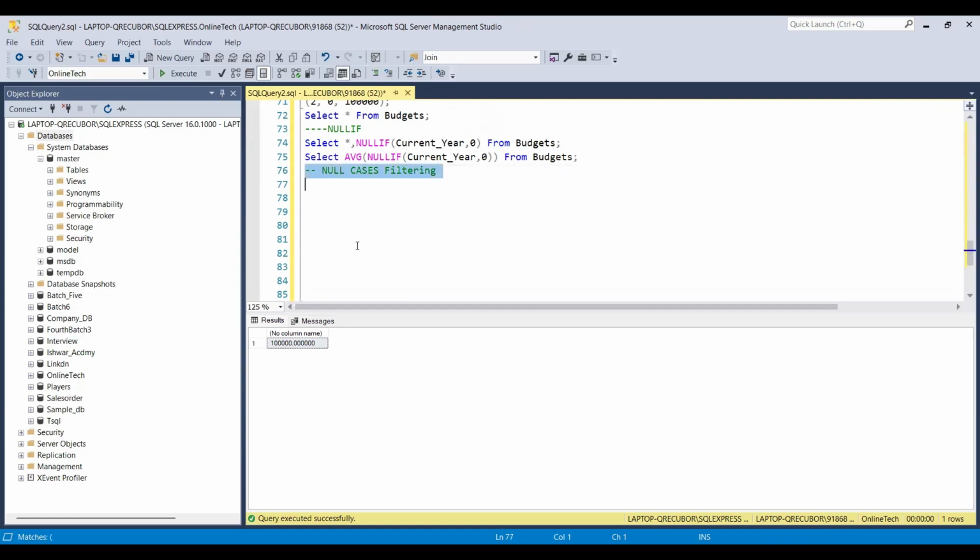Here, null cases related filtering. For example, let me take select star from the employees table. So here null cases are available, right? Let me show you. If you want to filter any null cases, for example in the first column, middle column, or last column, where null cases are available, let me filter the records. How can we filter it?